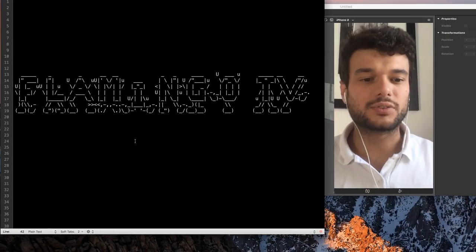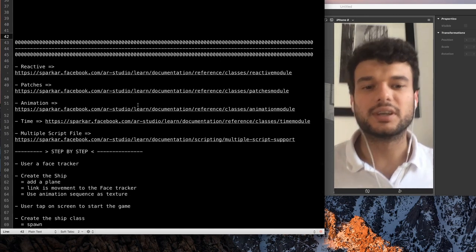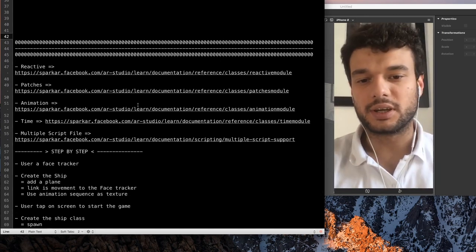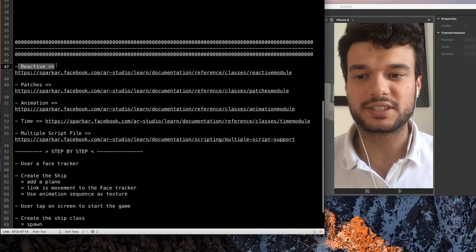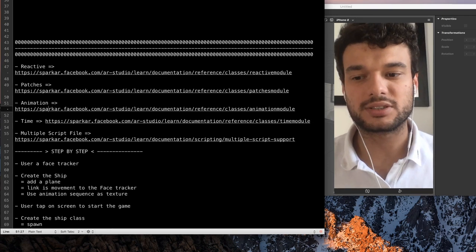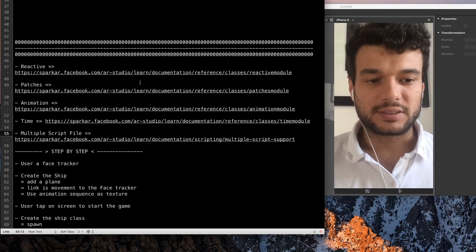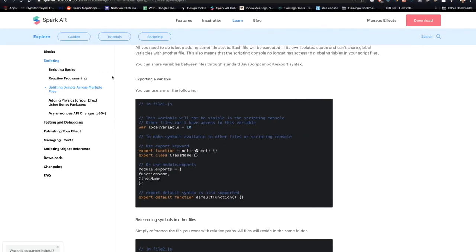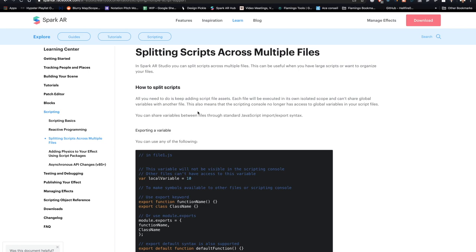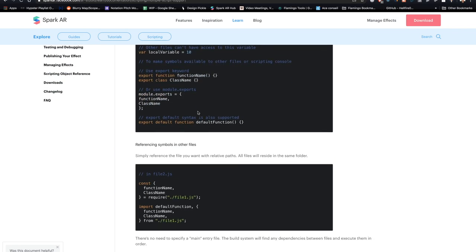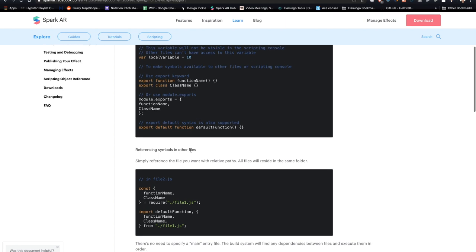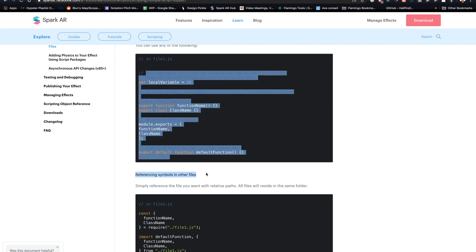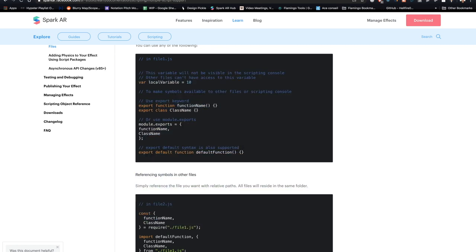First of all, what we need to do is understand every module that we are going to use for this tutorial, for this effect. I'm using the reactive module, the patches module, and animation time, and I'm splitting the effect across multiple scripts. Splitting across multiple files gives you more readable script files. Instead of having 500 lines, you can split your code into different pieces, which is easier to read. You have here all the explanation of how to export classes and functions and how to import. It's pretty straightforward.